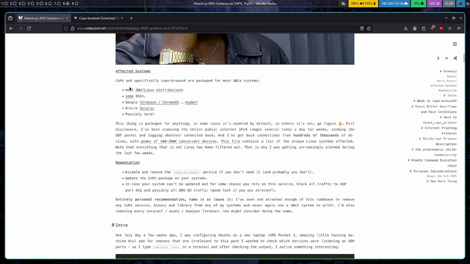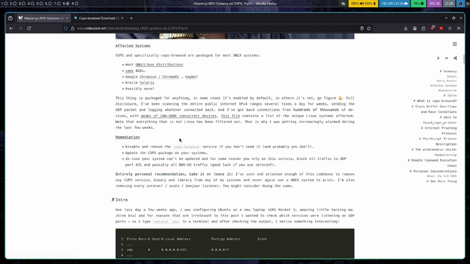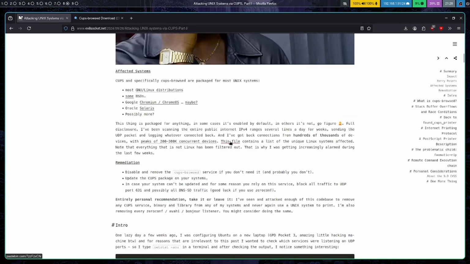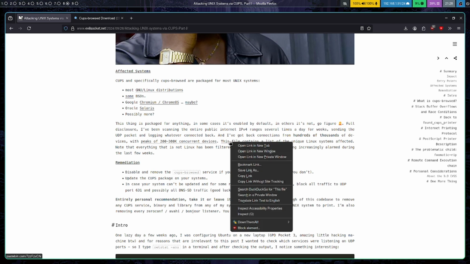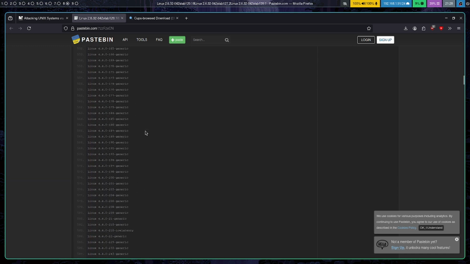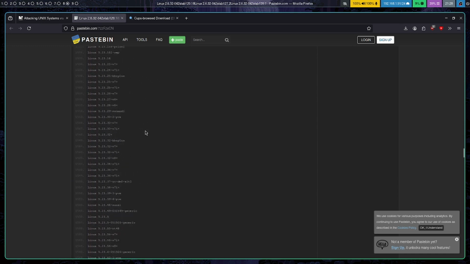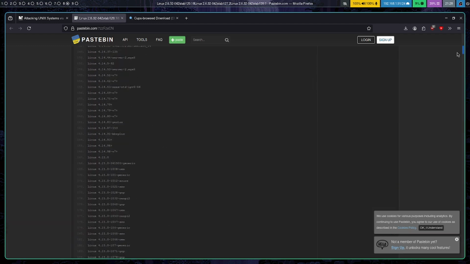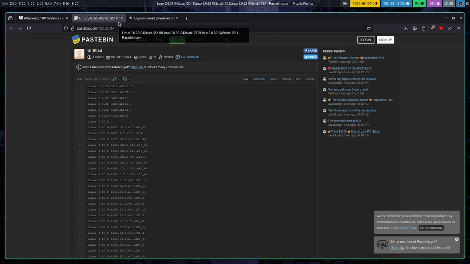Let's see. So yeah, affected systems are most new Linux distributions, some BSD, Google Chrome maybe, Solaris, and I believe he actually has a list. This file contains a list of unique Linux systems affected. So if we go here, so yeah, this is a little paste bin of all the kernels affected. You can hear my mouse. So yeah, I think he just listed Linux. I'm not entirely sure if Apple Cups is affected. I know Apple has their own derivative of it.